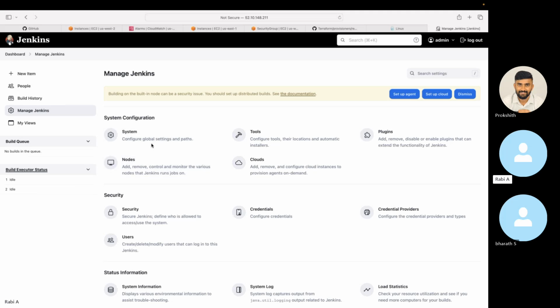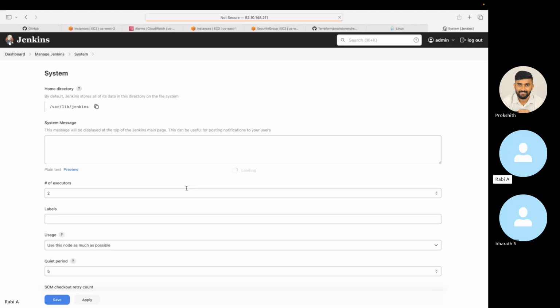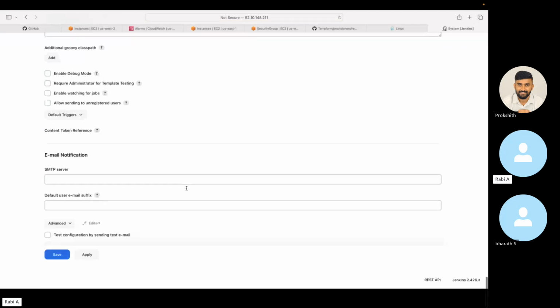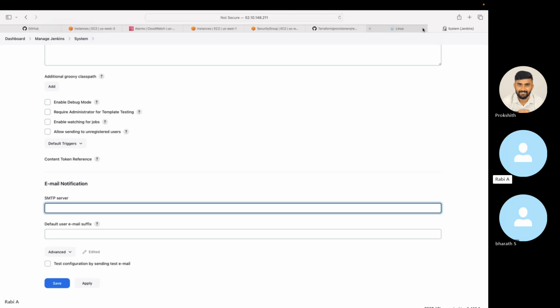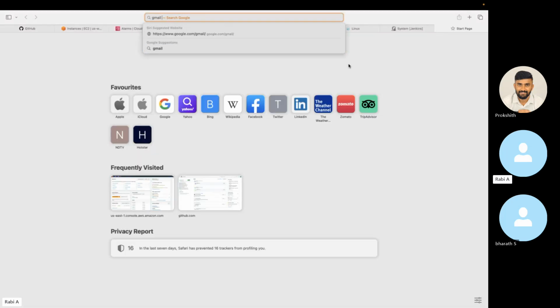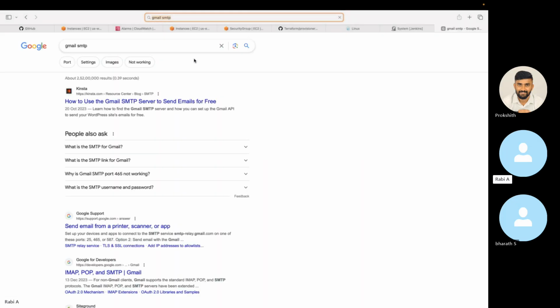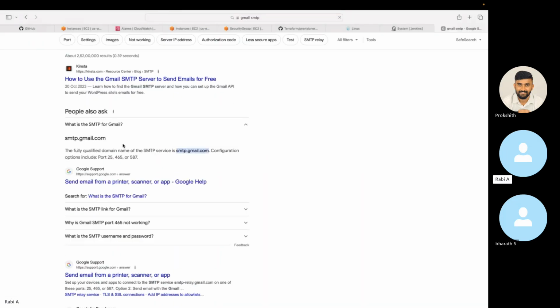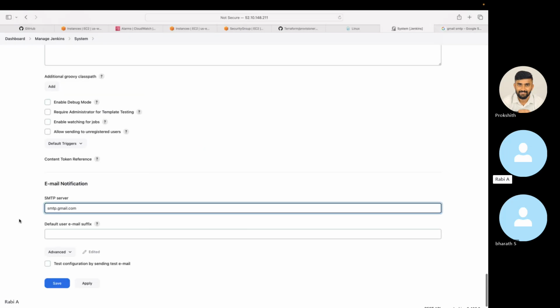So here we'll go to system. And if I scroll down to the bottom, I should be able to see the email notification section. So here you can see email notification. So what is your SMTP server? Which mailbox are you going to use? In our case, we're going to use Gmail. So if you look at SMTP details, this will give us the SMTP details. Here you see smtp.gmail.com. So this will be the SMTP server in our case. We'll take that and provide that over here.